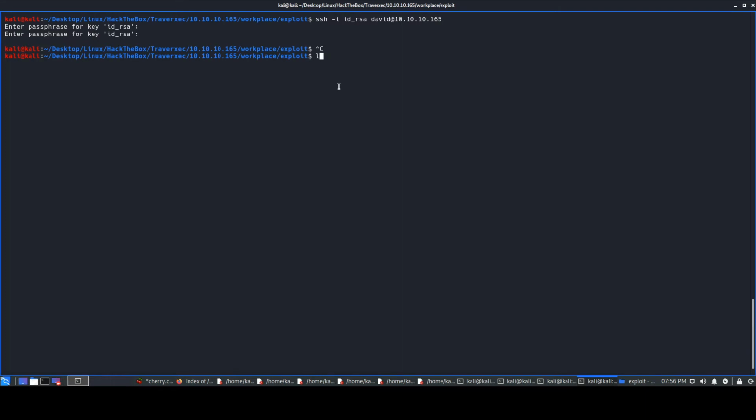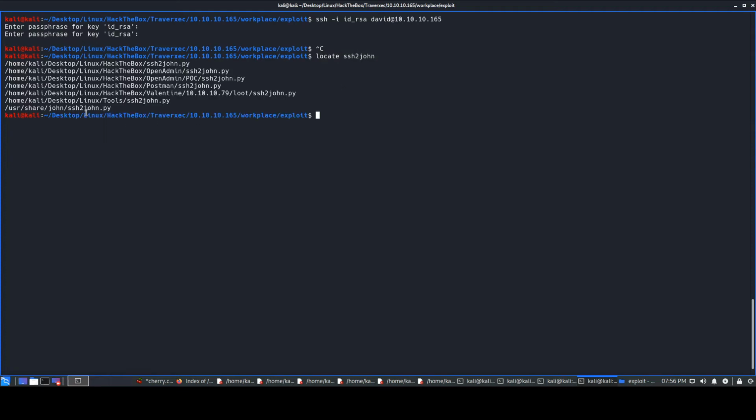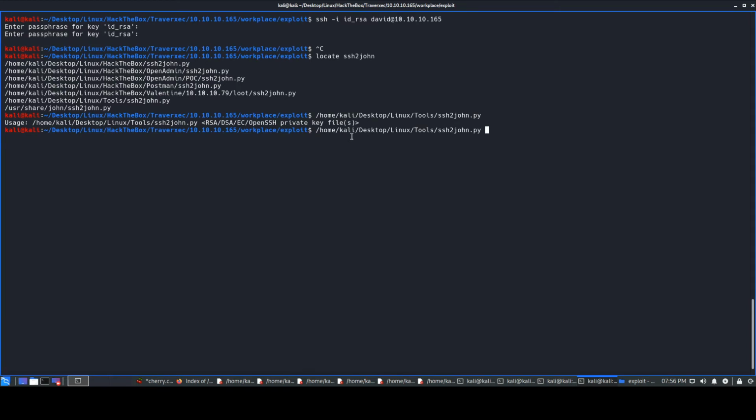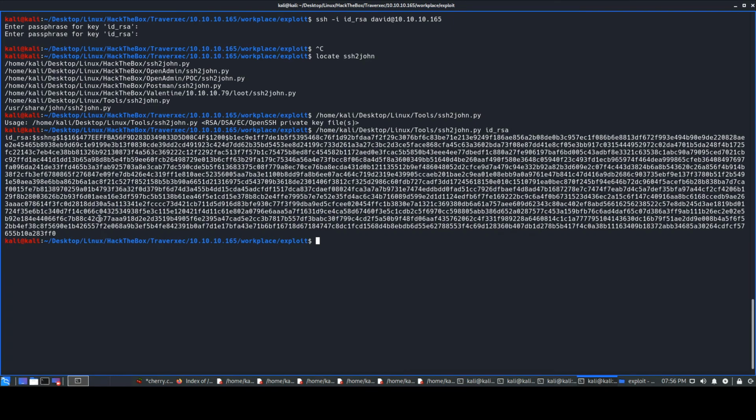So what we can do is try to use SSH to John over here. We'll locate it, and we do have this file present. If you guys don't have it, I think it's present in the John directory by default. If it's not present, you can get it from GitHub, but I think it's by default present in the Kali Machine 2020.3 version. We'll run this SSH to John, and it says that you need to give a private key. So we'll give the private key, that is ID RSA, and it's going to list down this hash over here.